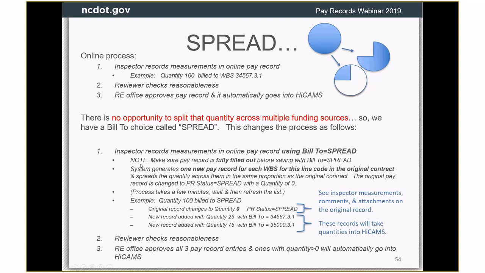If you choose spread, we want to make sure that the pay record is fully filled out before you save it to spread, because it's going to take that pay record and it's going to generate a separate pay record for each WBS that was on the original contract for this line code.